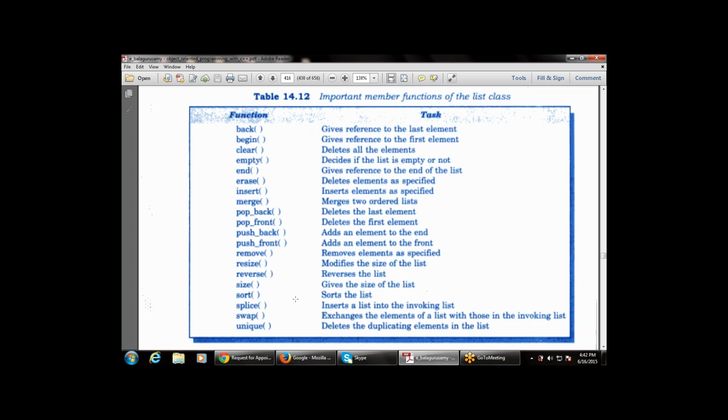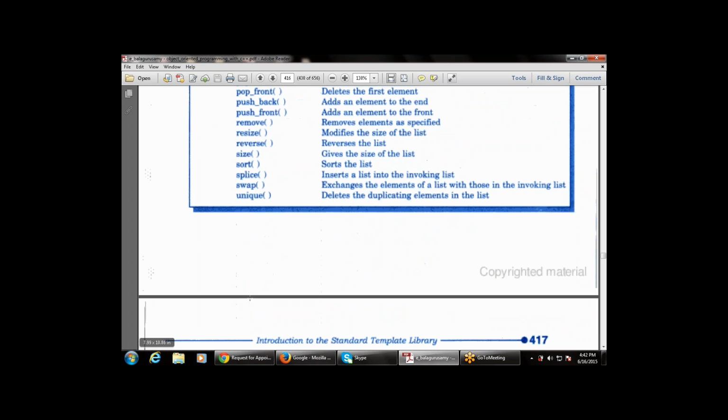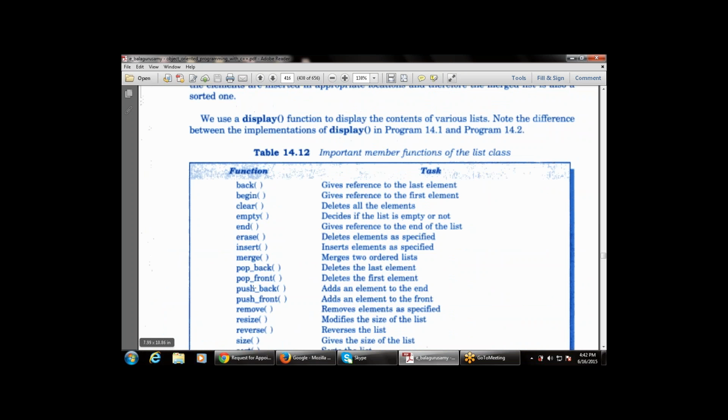Then size, that gives the size of the list. Then sort, that sorts the list. Then splice, that inserts a list into the invoking list. Then swap, that exchanges the elements of a list with those in the invoking list. Then unique, that deletes the duplicating elements in the list. So whenever I want only the unique records, the duplicates will be deleted by using the unique function. So this is the list container, how it is used, what the member functions included in the list container are, and there is a program that shows how to use the list container.